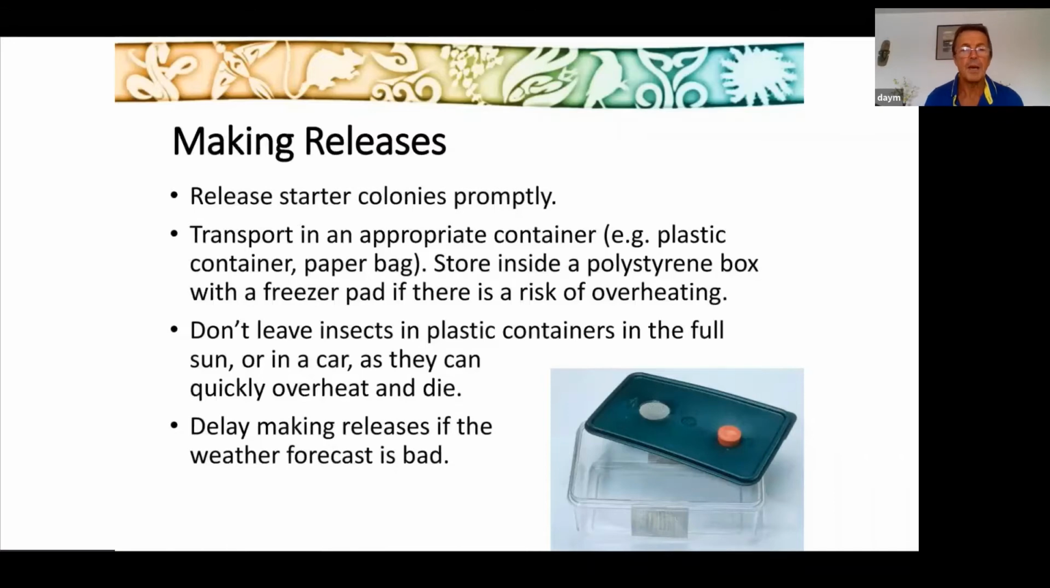And try to delay making releases when the weather forecast is bad. Sometimes when we're releasing rust and it's raining, that's not too bad. The conditions are ideal for the rust, but we really don't want a tropical thunderstorm necessarily, because that'll wash our insects away. We released a beetle on alligator weed a few years ago, and we thought it was ideal conditions until there was a tropical thunderstorm in Brisbane one afternoon, a few hours after we put it out. We never knew it was coming. And there was a massive wall of water that went through our release sites. We had to do it again the next week.